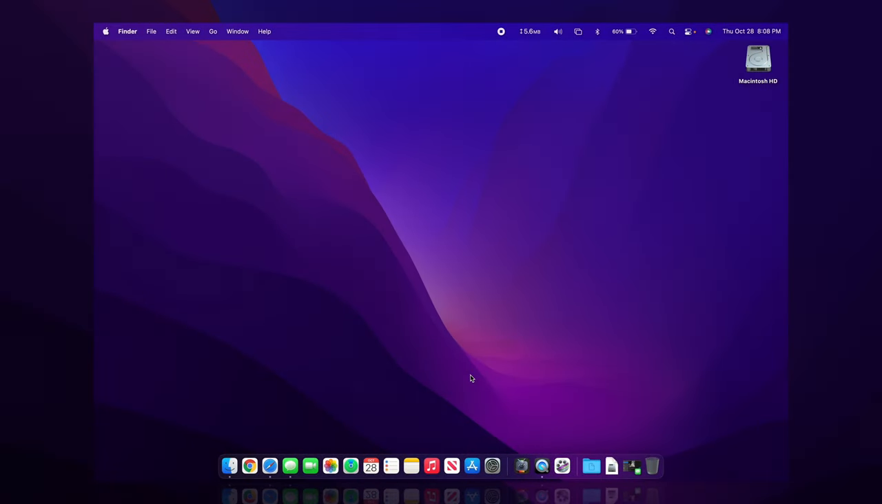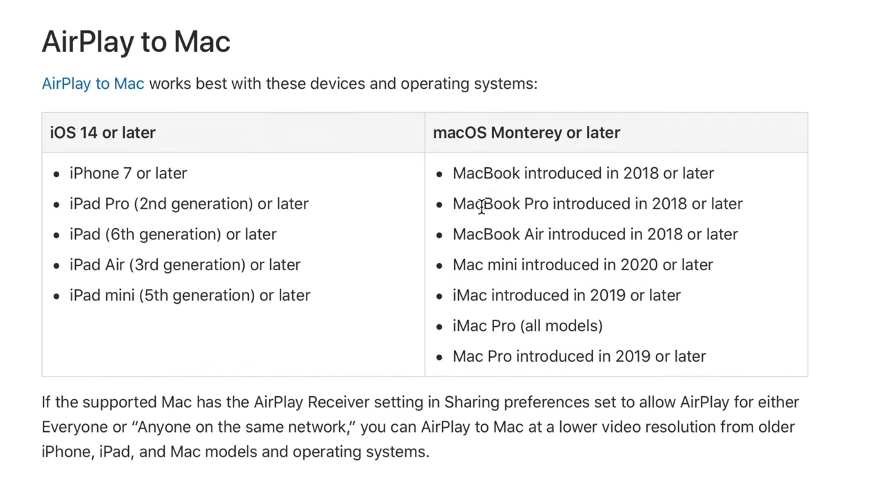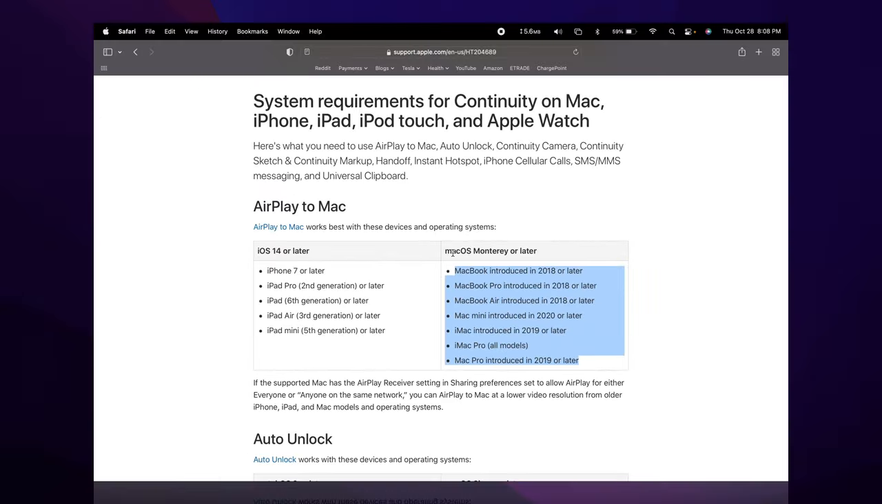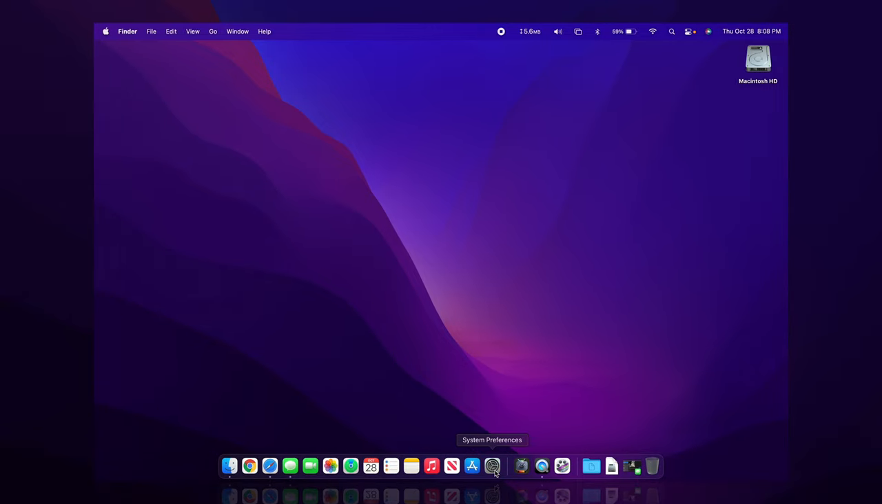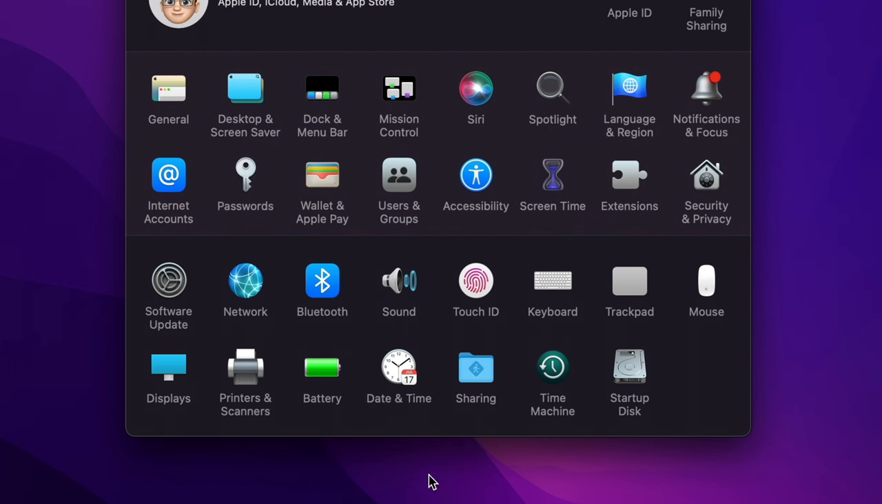In order to AirPlay to your Mac, make sure that your computer fits these specifications and you've upgraded to macOS Monterey. Once you've made sure of that, open up System Preferences and then navigate to Sharing.